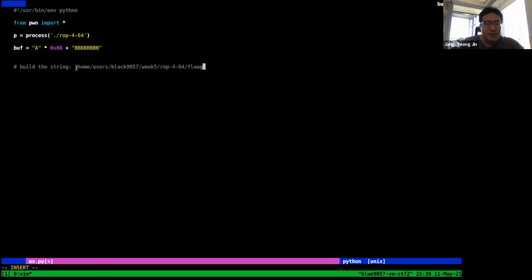So our target string is this one. Then we will build this string by using the string copy function. And to do that, we need to get the string copy first. So the address of the string copy is here.